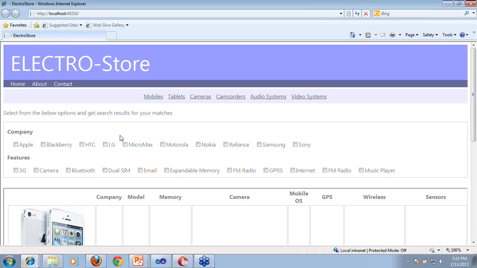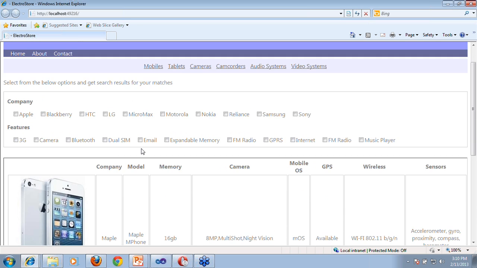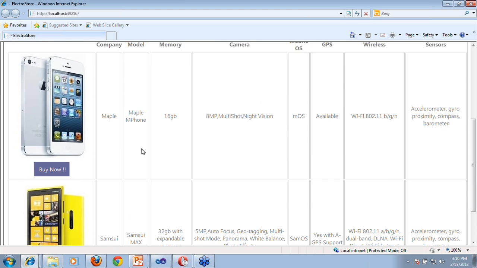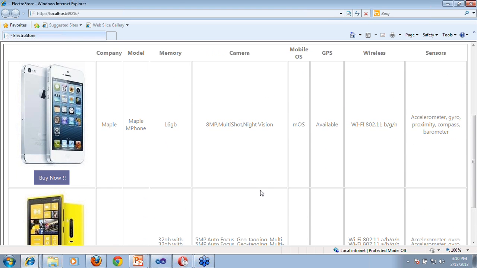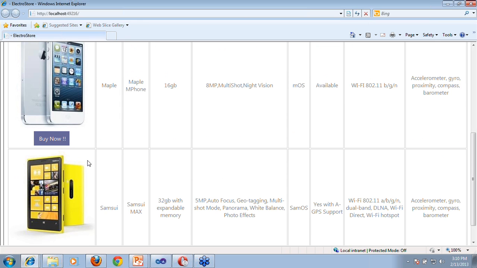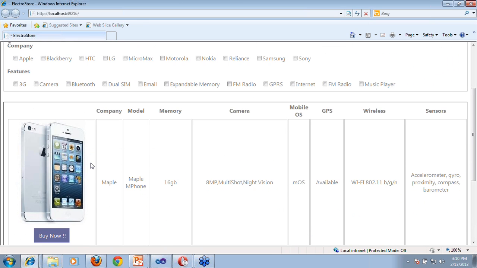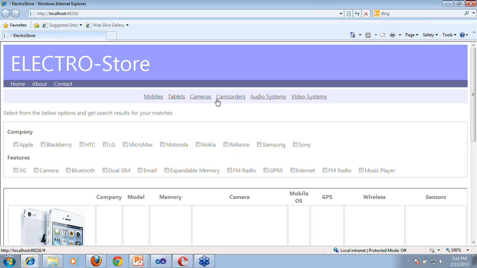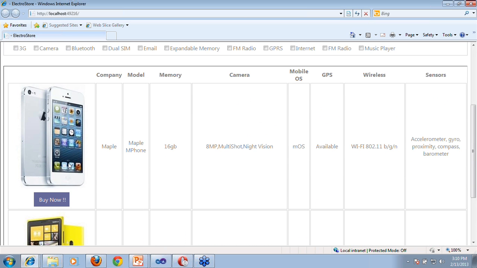Because this is the landing page wherein I am going to buy mobiles, I have the options to select the companies, I have the options to select the features, and finally I have a detailed overview of the features in a specific mobile: what is the company, what's the model, the memory, what's the camera, and all that, and finally the buy now button. So my landing page is giving me a lot of information about the categories in the electronic gadgets, the features I have to select, the search results, and finally a tabular view of the devices.